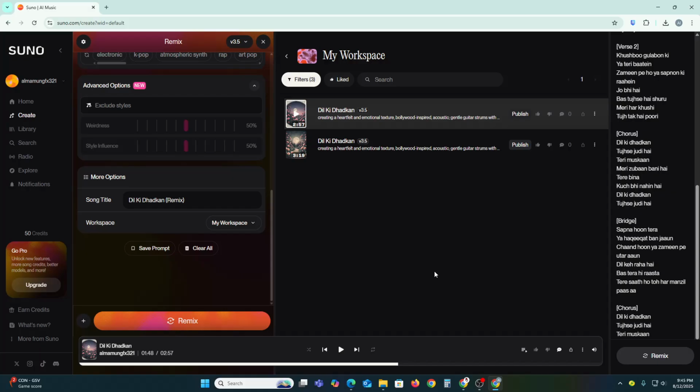And that's it. Editing your song in Suno AI is super simple. Just pick your track, change the parts you want and regenerate until you love the results.